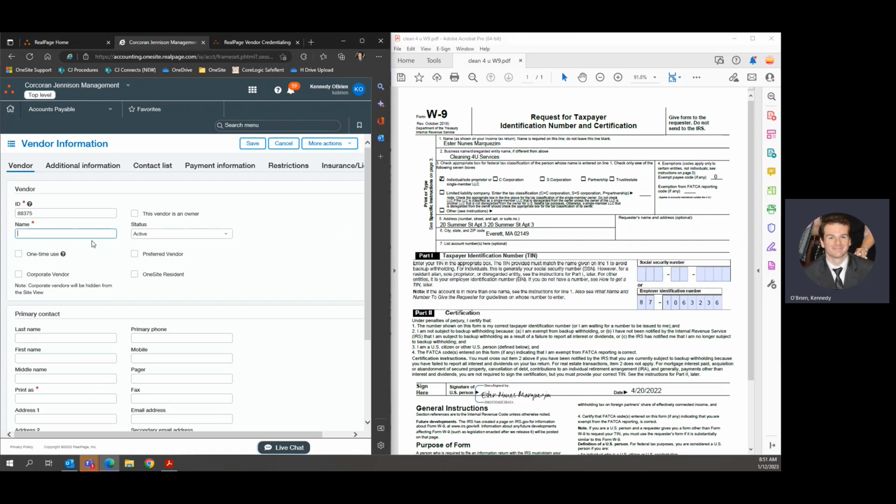So we're going to do caps lock. Everything in here we're going to do in caps lock. Not a huge deal if you forget to do caps lock, but we want to try to keep everything standard. We do everything in caps lock over here. So cleaning for you services.